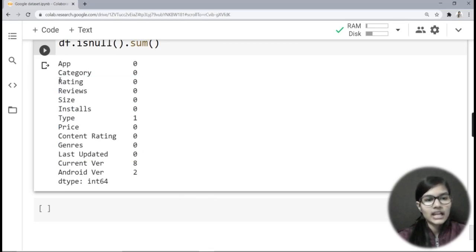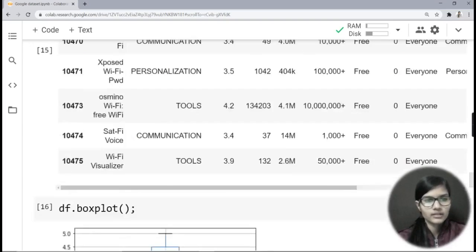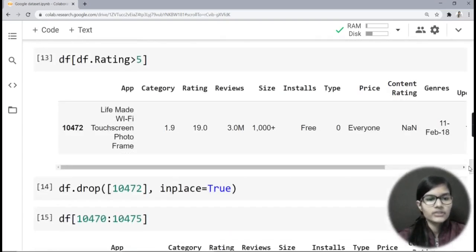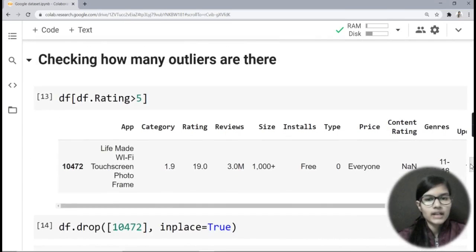Now that I have done it for rating, we will next do it for type, current version, and Android version also. But in this video I'm going to tell you only this much. Let me just take you through once more what we have done. We were starting from the outliers.